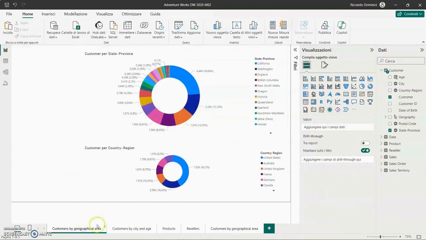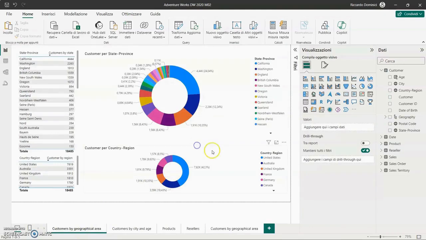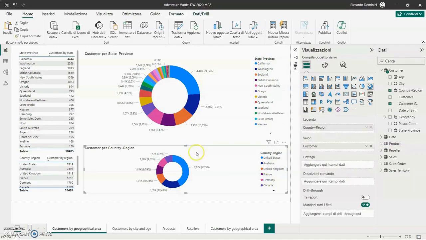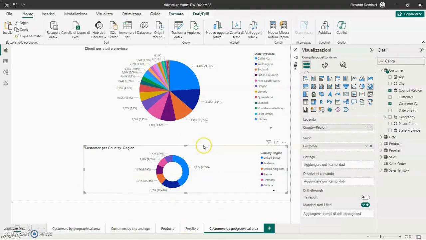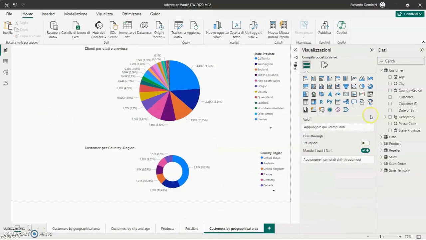Then I made another pie chart below, customers not by state and province, but by region of the world. As you can see, here are the United States, and here are more states of the United States, for example California and the state of Washington. Just as for Australia, there are more states, as there will be for Canada, as well as Germany. So I'm going to copy it. I'll take it to this other part. I'm going to select an empty pie chart.